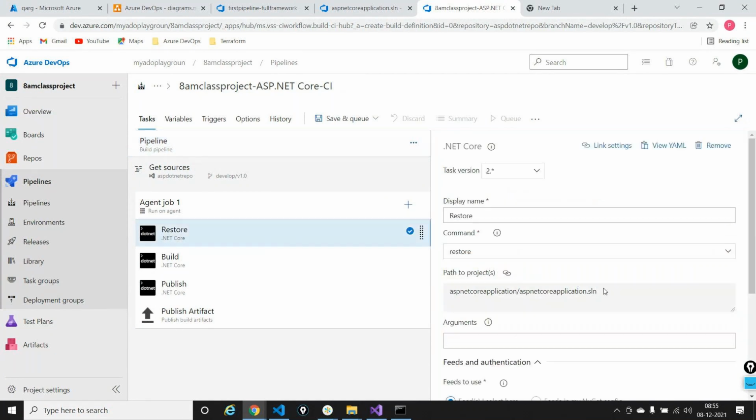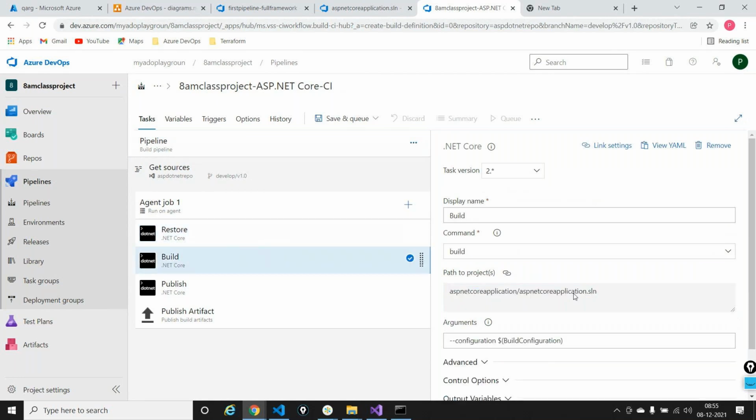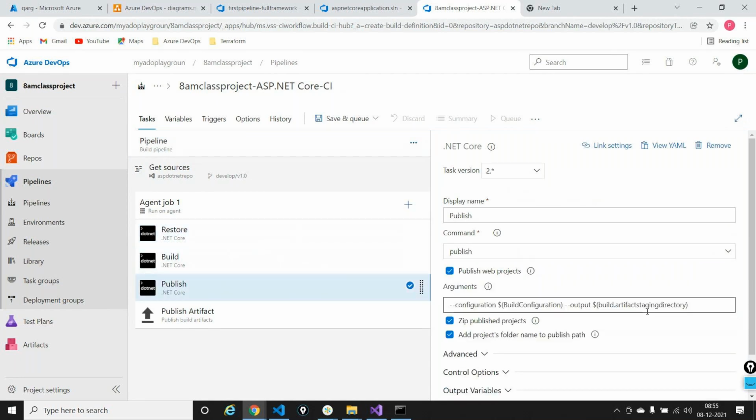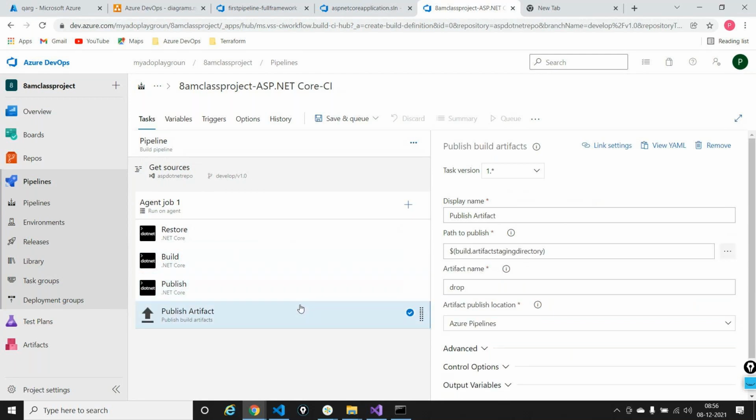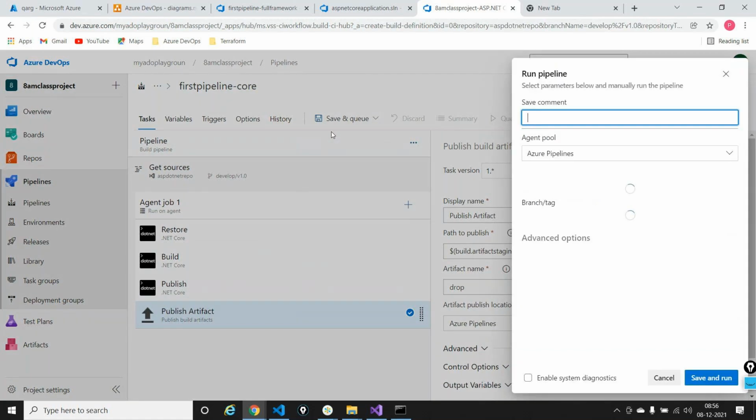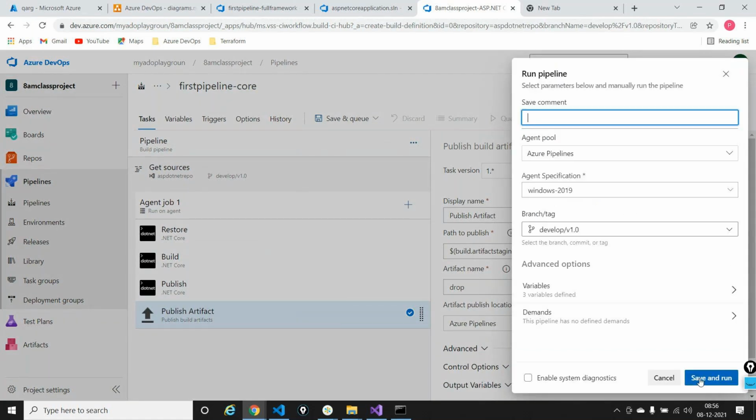Restoration procedure will also target this file. Build procedure will also target this file. Publish is also saying build. I'll talk about the build configuration later. But it's saying output into Build.ArtifactStagingDirectory. Finally, publish all the artifacts into the drop location. And we can say that this is the first pipeline, but not a full framework. This is a core. Save and queue, and then finally save and run.